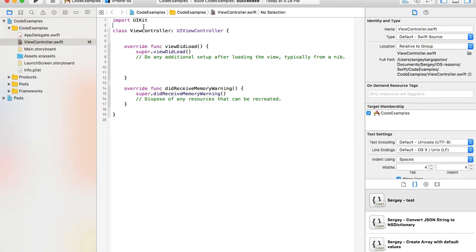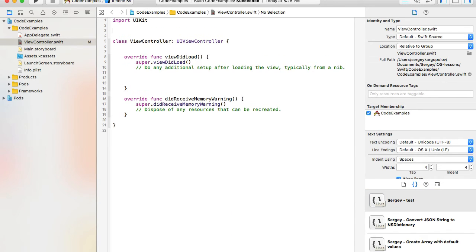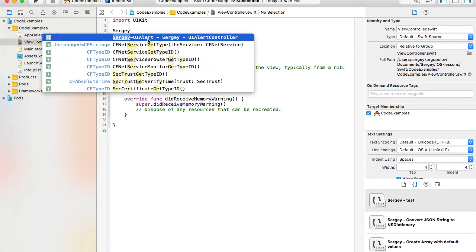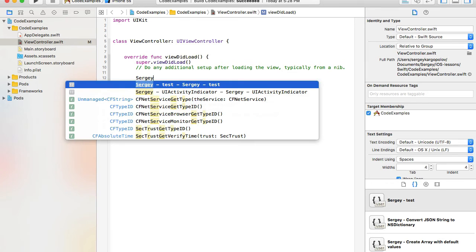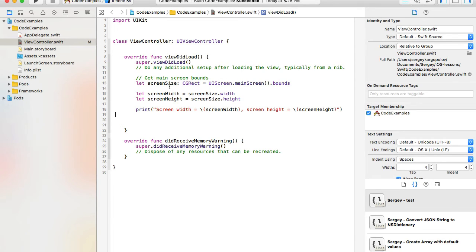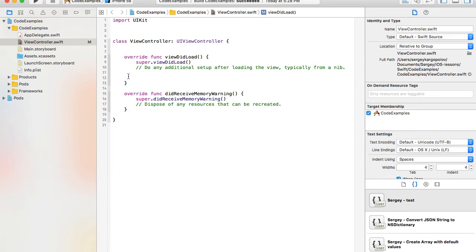Now if I go to the top level of my Swift file and start typing Sergey, I will not see the test code snippet anymore. But if I go to a function level and start typing Sergey, here it is. So scopes are a very convenient way to organize your code snippets so that you can find them even easier.